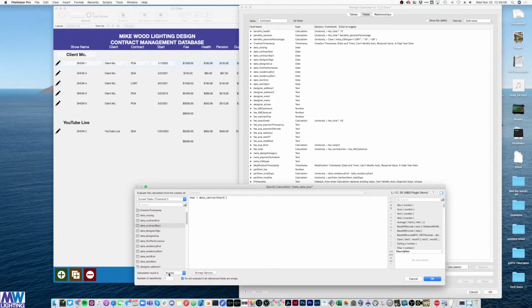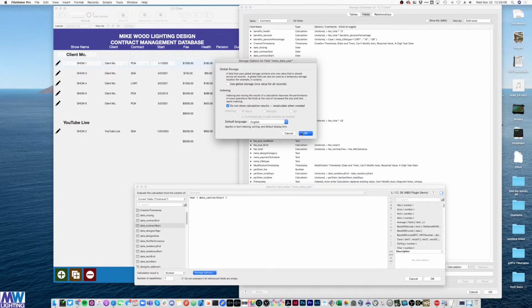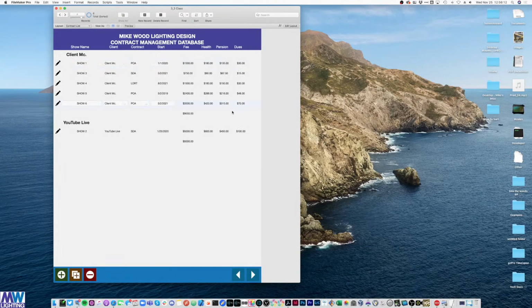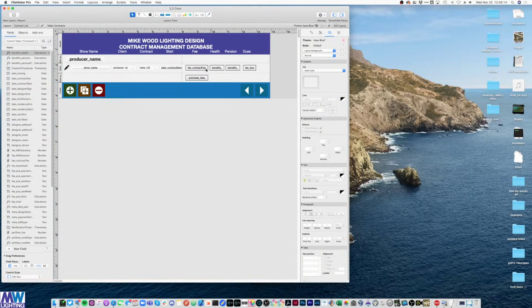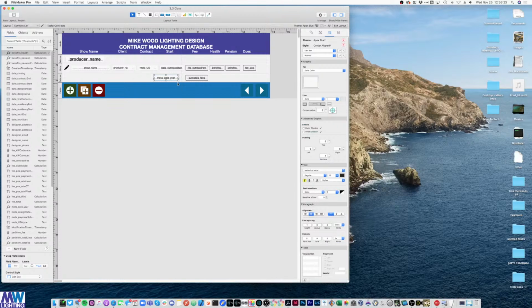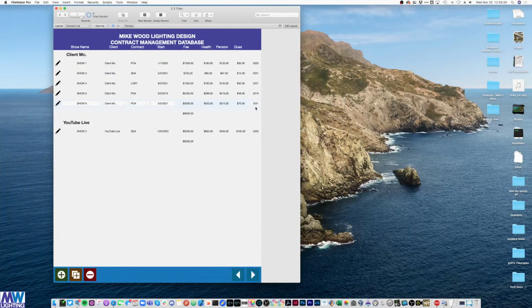So then calculation is number, and we don't want to store it. Great. So now if I just come in here and let's say I'm going to take this and give it, where is it? Meta date year. Like this. There we go. Now you see it's taken just the year out of this and it's put it in these fields for us.